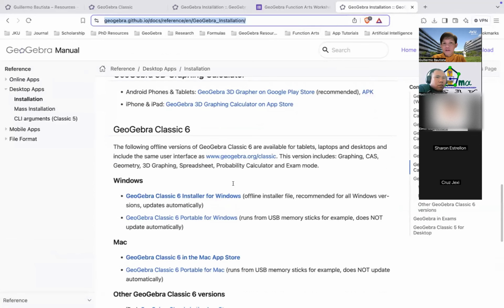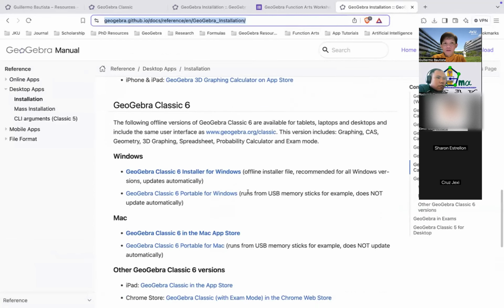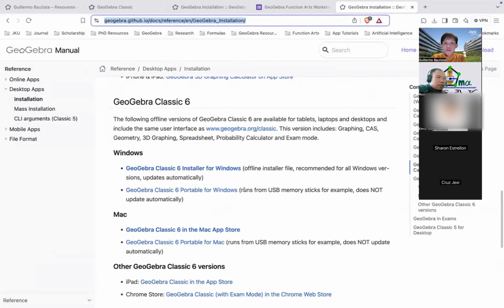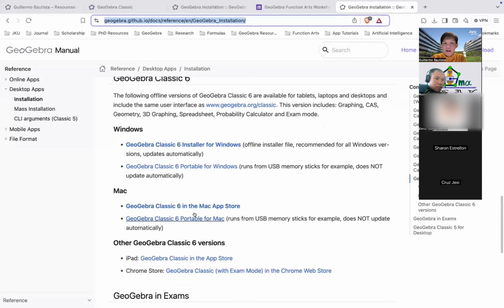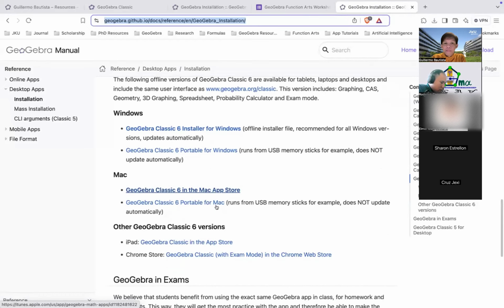Can you see on the screen? If you're using Windows, you have to download this offline installer if you want it offline, meaning you don't have to have the internet. And if you're using Mac, you can click on this link. And also if you're using an iPad, here.